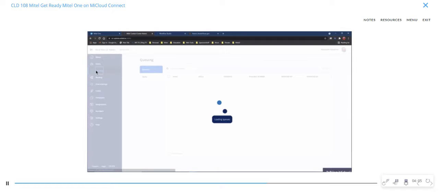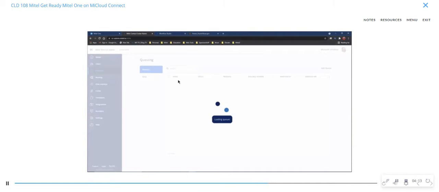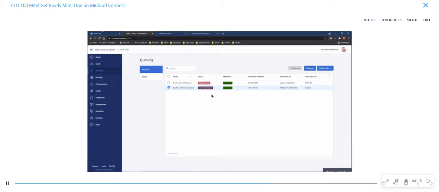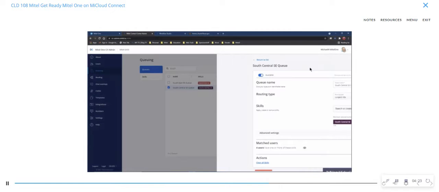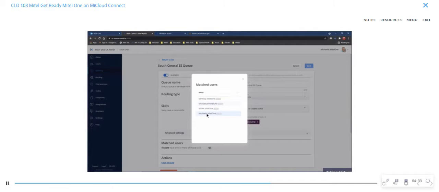Going down to queues, so I went from user to queues, and I'm going to search up South Central. In this case, I just typed South, and there's my South Central. Notice the South Central SE skill that's associated with this queue. And so I'm going to go to Manage. And here, I can see that 4 users have matched these skills. So I'm going to verify quickly that Michael H. was in here, right? Because I associated that skill that was also associated with this queue. So that basically put me in this queue.